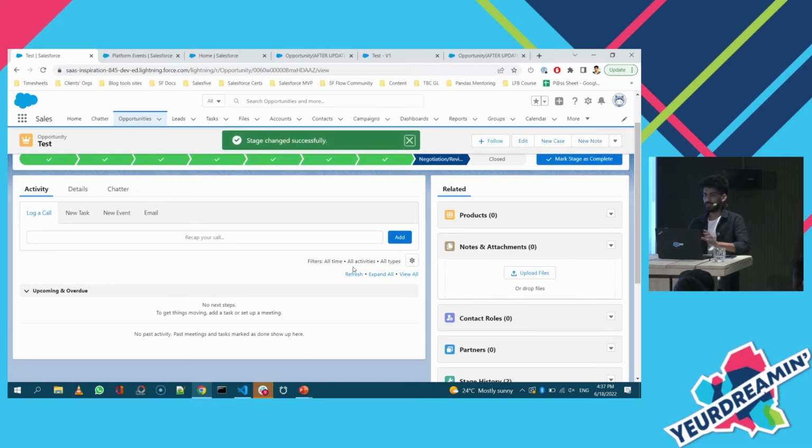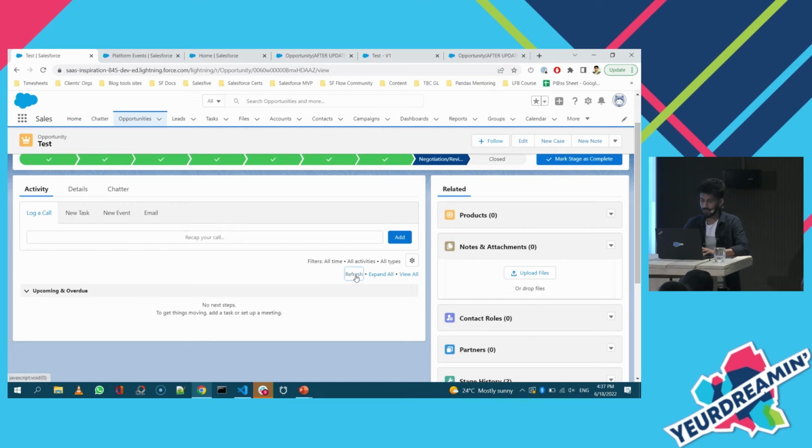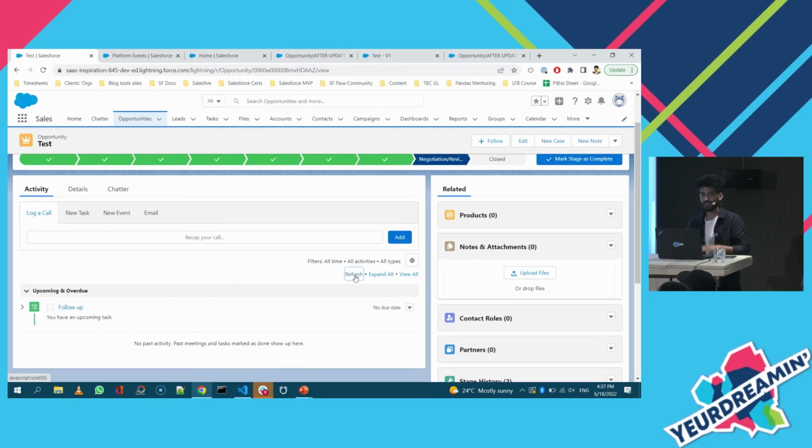It worked. Everything worked. But we don't see the task yet because it happened asynchronously in the background. So if we refresh here, we should see a task. So yeah, that's how your demo is finished.